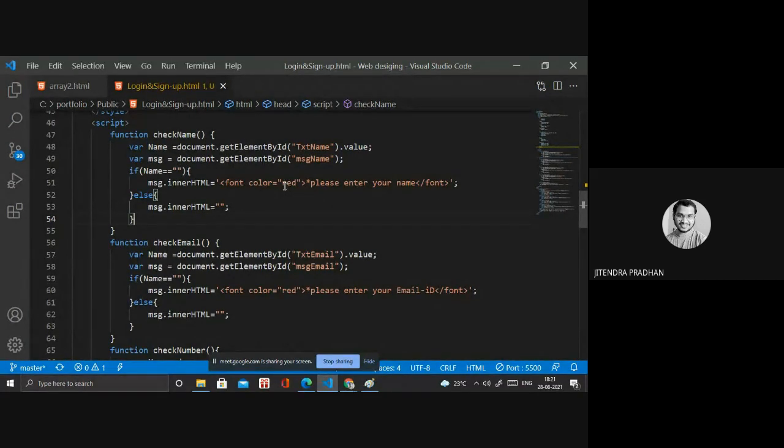One thing you have to observe: at first in the parent I'm using a single quotation, and inside I'm using double quotation. If you want to apply double quotation before, you can, but then you need to apply single quotation inside it. And if the user enters something inside that, I don't want to show any message. Message dot innerHTML, I'm not assigning any particular message inside that. So this is my if else condition.